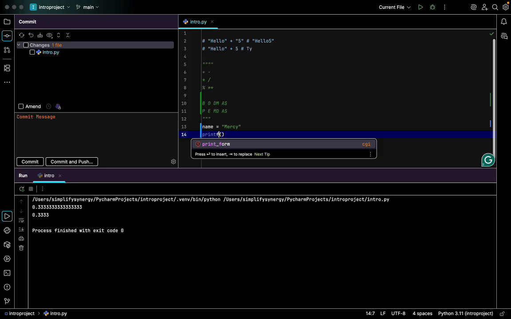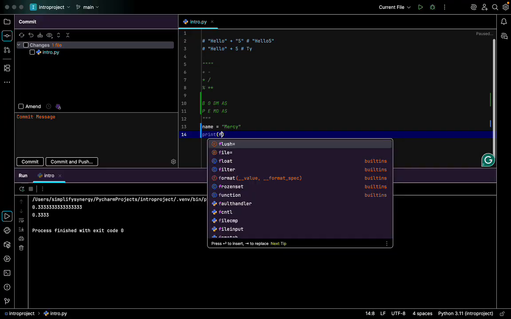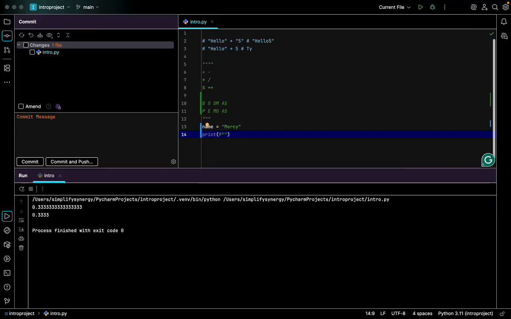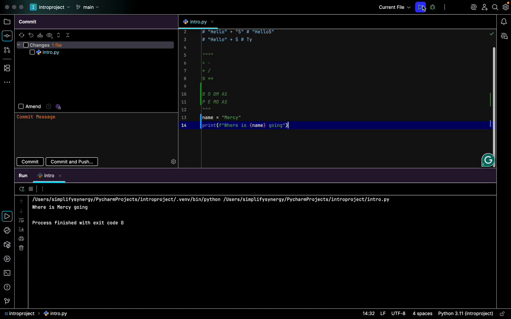Okay, so I want to do something like this to say that print F, where are you going? Let me see, where is, I then put this inside the bracket, name, going. Okay, let me press play.